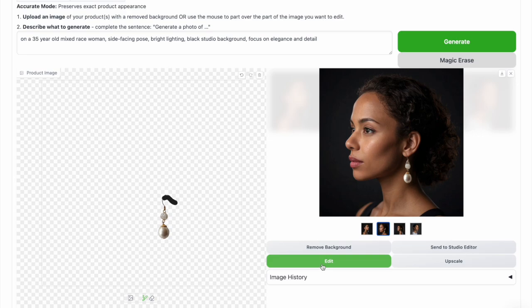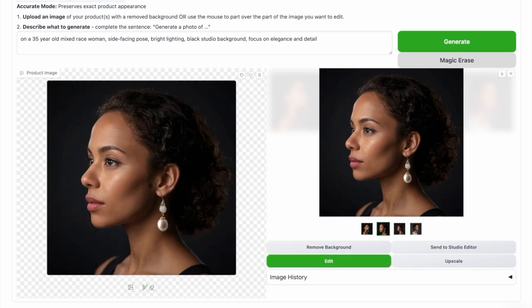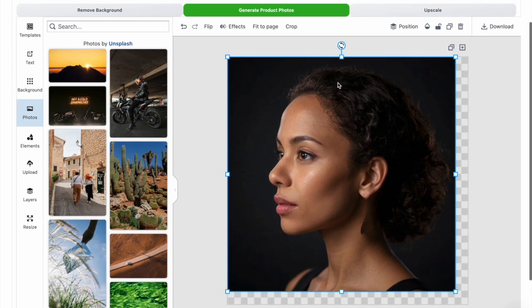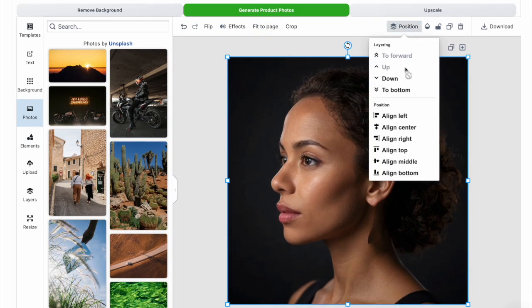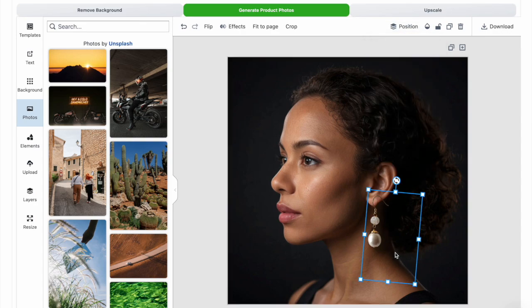They didn't all turn out very well, but I like this one, and the only issue is that the earring looks quite big, but there is a way for me to manipulate it. So what I'm going to do is click the edit button, then paint over the earring and click generate to remove the image. This didn't turn out well, so I'm going to just magic erase it instead. Now that I've erased the earring, I'm going to click the send to studio editor button. When the image is in the studio editor, I'll click the fit to page button, then click position to bottom. This will layer the earring on top of the AI generated photo.